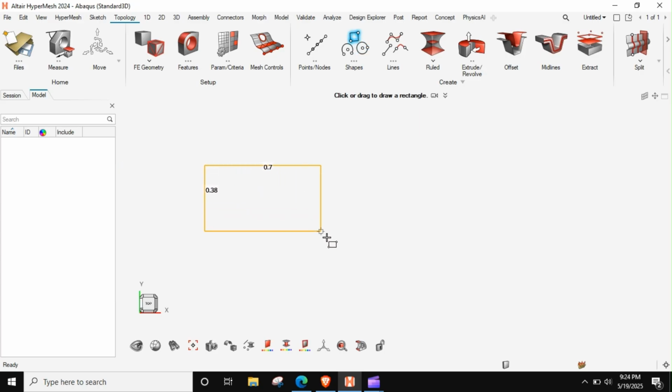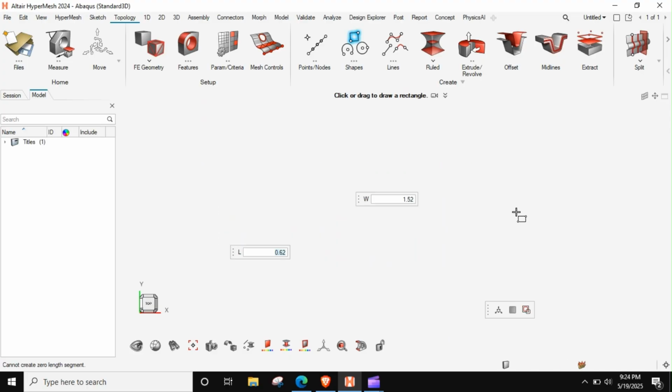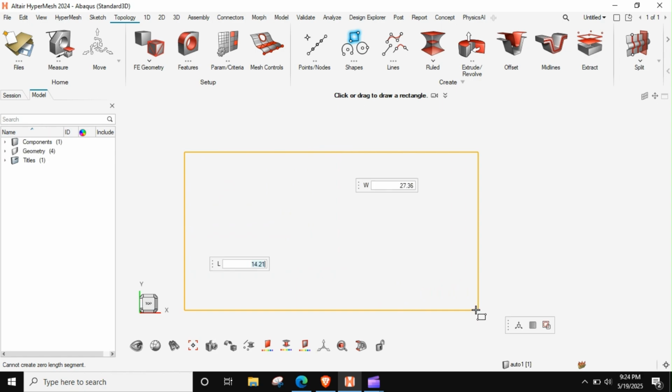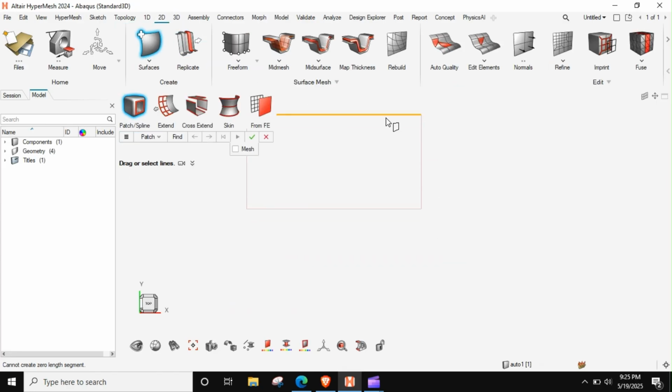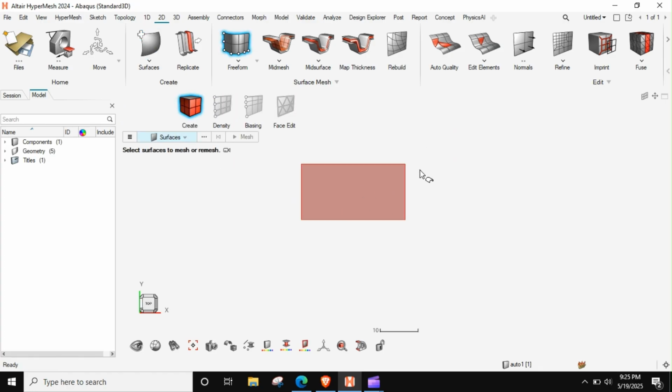Firstly, let me create this. Suppose this is 1 second. Let me create this. Once these lines are created, I can go to the patch option and create this. Now I have one surface.